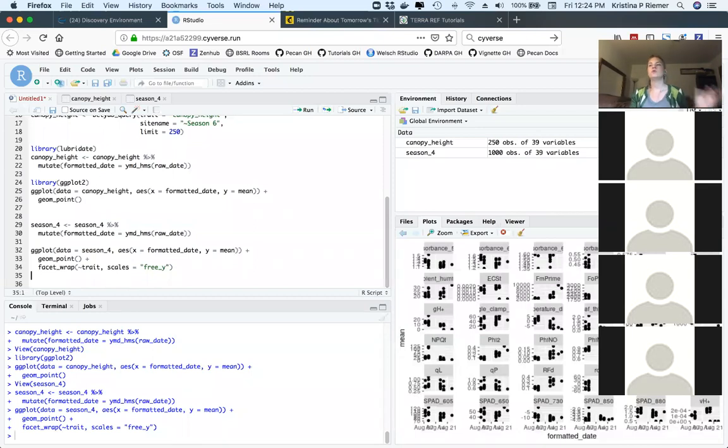And so that is how you pull down trait data from the TERRA REF project using that traits package.